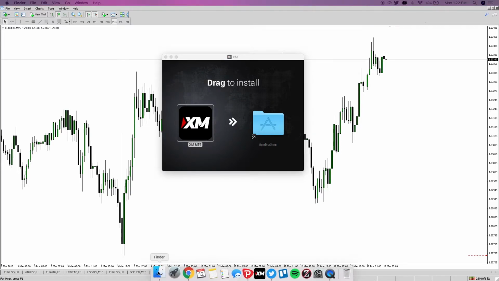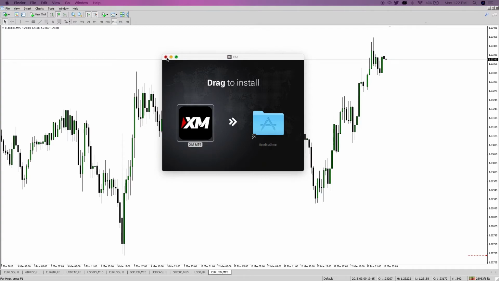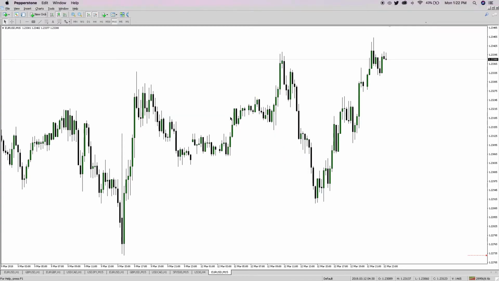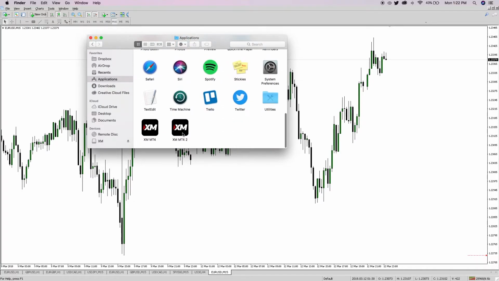Alright, so once it's transferred to your applications folder, you will be able to, let me pull it up, go to Finder, Applications, and then, okay, so for me it's XMMT42 because I already have one installed. So for the purpose of this video, I'm going to open up XMMT42, but yours will just say XMMT4. So I'll double click that.